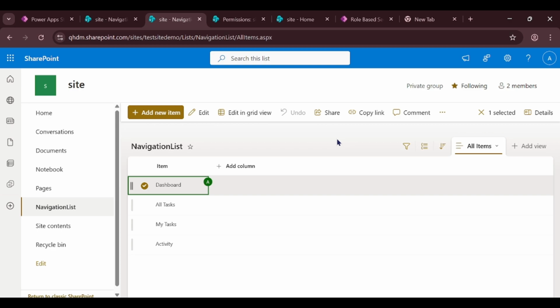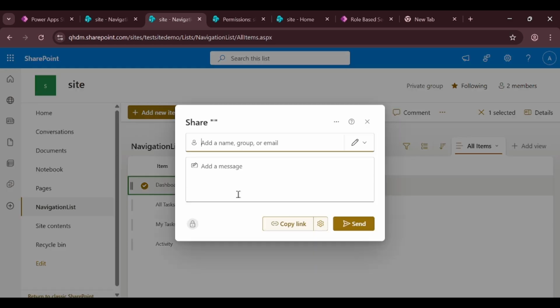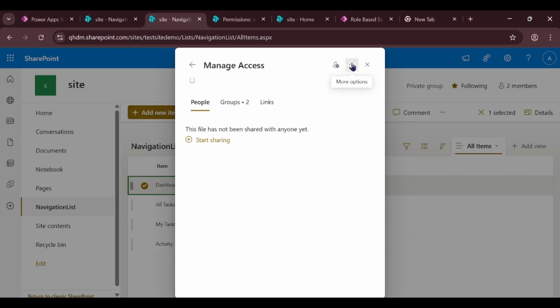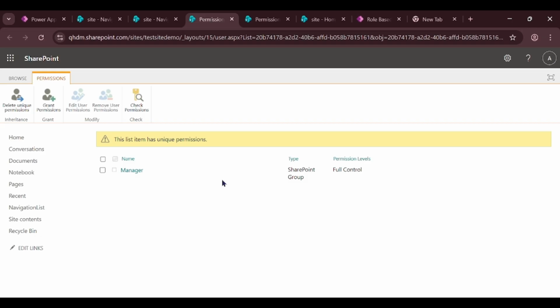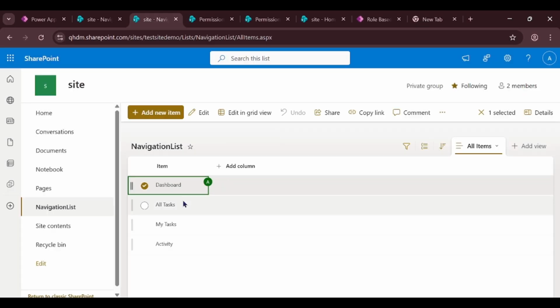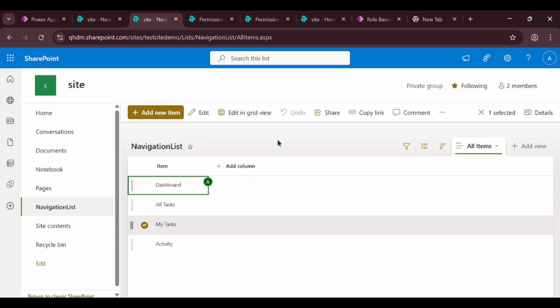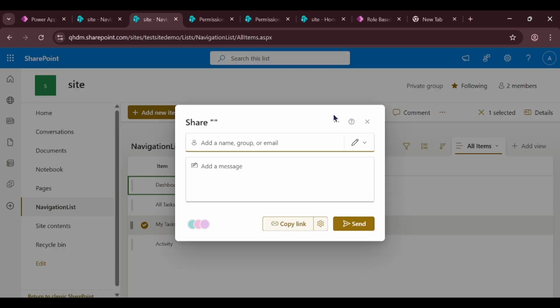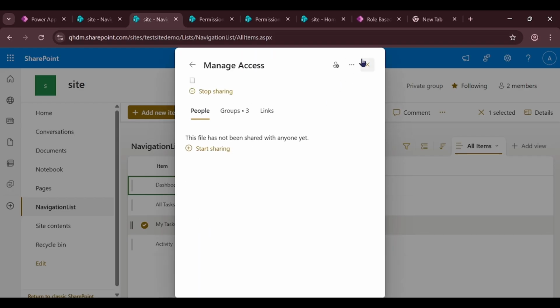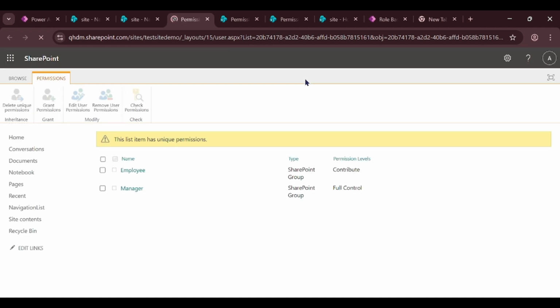So for this particular item, if I go to share and go to advanced, you can see only manager has access on this particular navigation list item. So on dashboard only manager has the access. But on my task, for example, when we go to share, click here, go to advanced, you see manager has the access, but along with manager, employee also has the access on this particular line item.